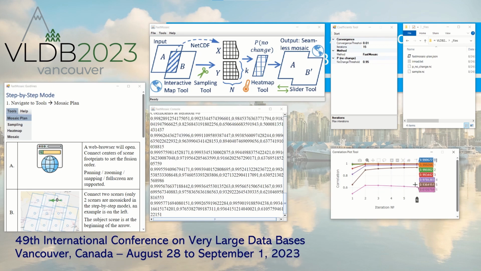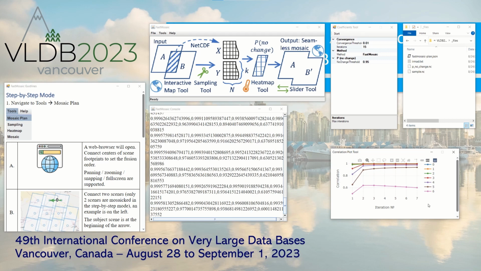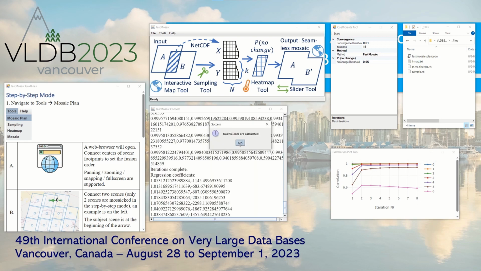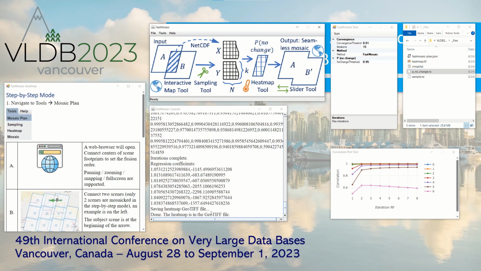Here, iterations are in progress, and you can investigate the convergence. Okay. Great. Coefficients are calculated. As we have computed the p-no-change array, here it is, we can generate the respective heat map to thoroughly inspect cells in the overlapping area that are likely invariant. Just run the heat map tool. So the heat map is generated. Here it is.